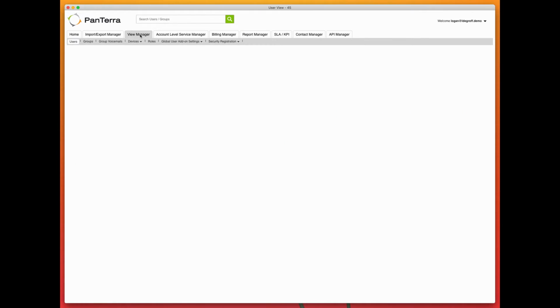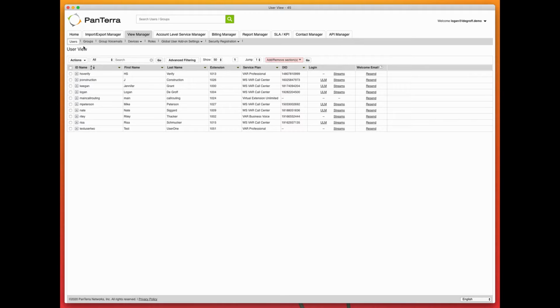So the View Manager manages the user level down. When you first click on View Manager, it's going to take you to users, and then you have the users for your account. The most common update for people is usually sending a password reset. If you need to resend a password reset, just click resend next to any user, and it'll automatically send it out.